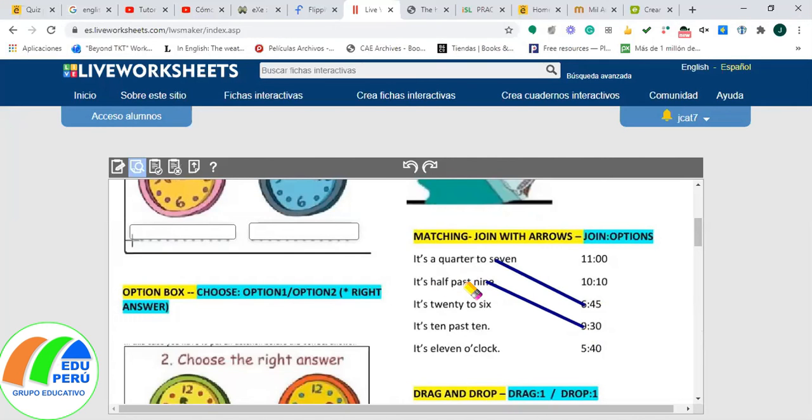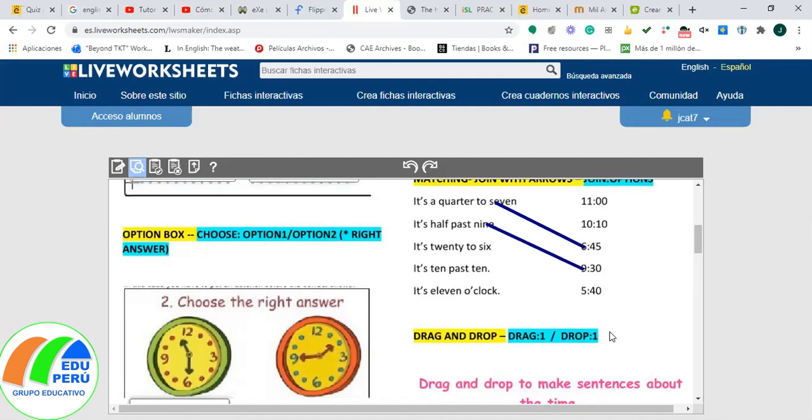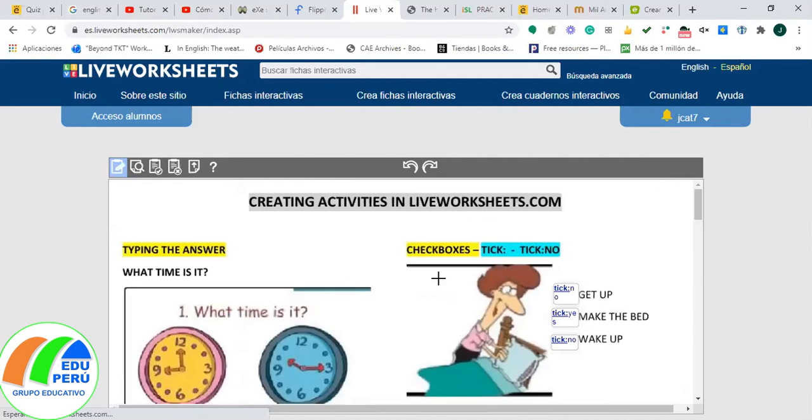But in the other ones, I have the pencil. This is matching. Notice they are going to match. This is another activity. Let's continue with the other one.